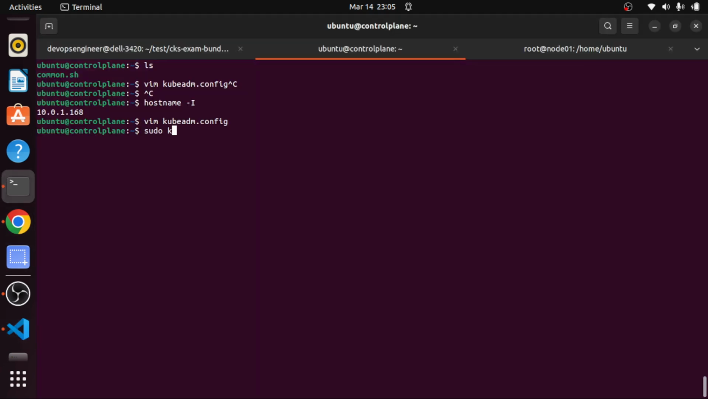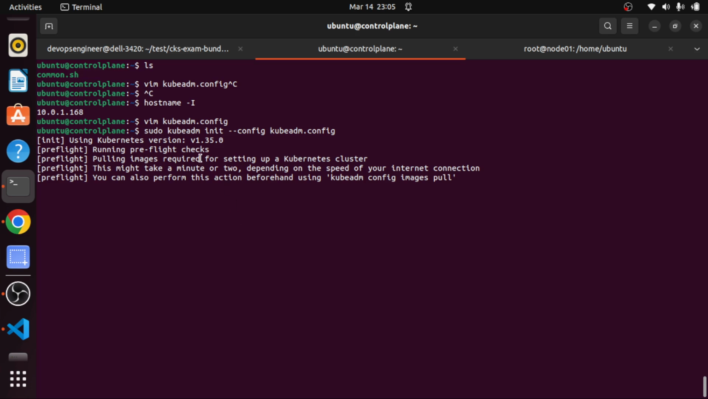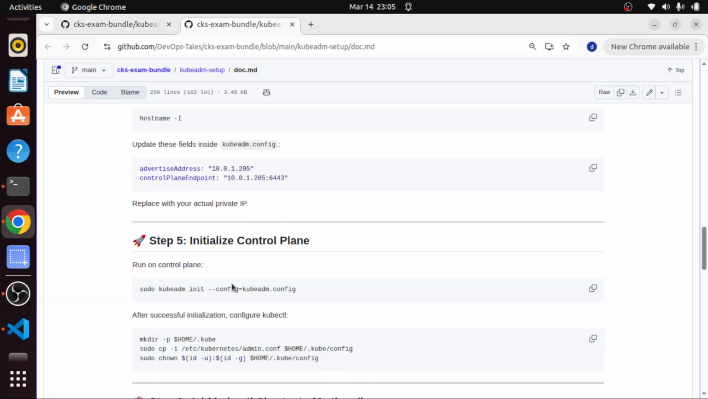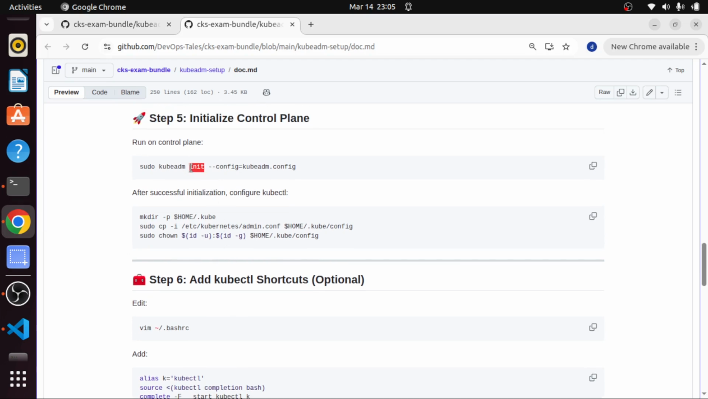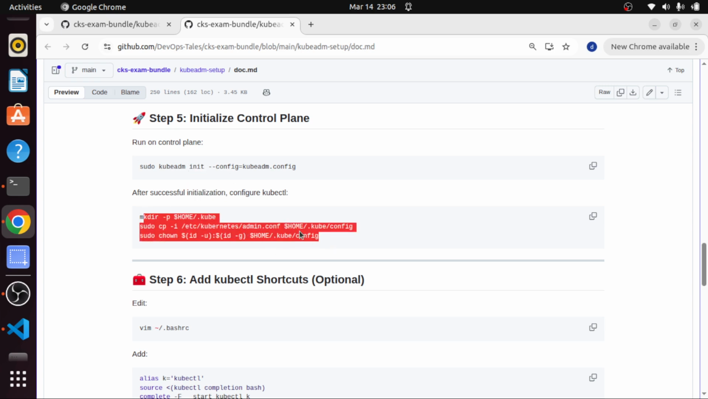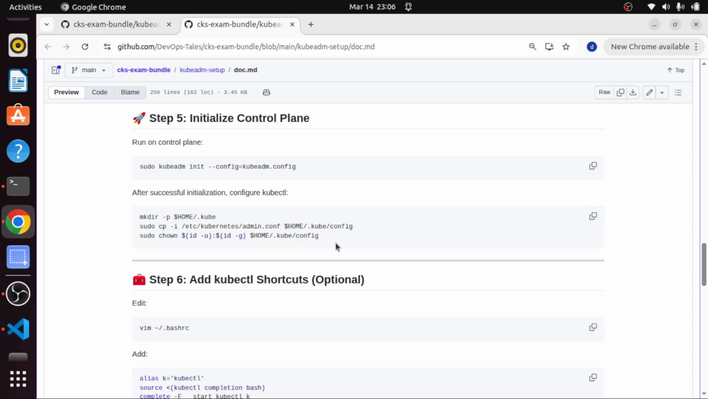Now we have to initialize the control plane using this command. What is the command? sudo kubeadm init --config. You have to pass the kubeadm config file. Let's wait for 30 seconds. It will complete within 30 seconds. After that, step 5. Once the initialization completes, it will give some commands for the kube config file. You have to run these commands. Let's copy.